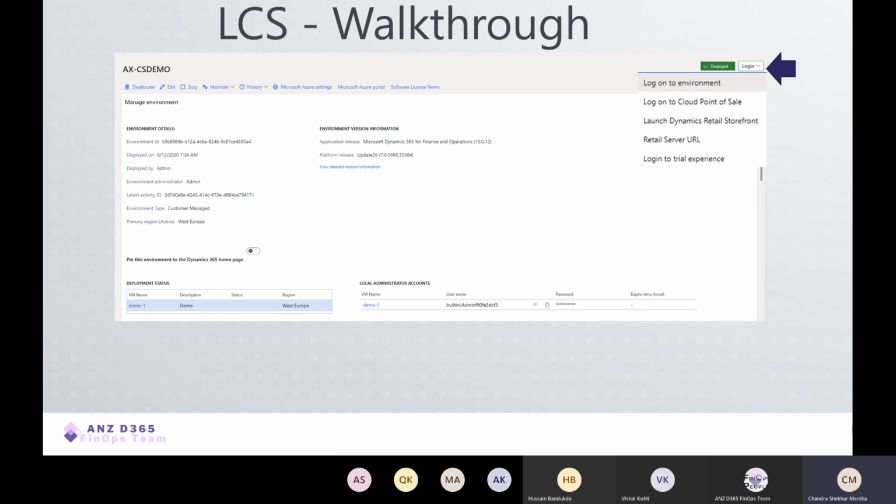Under the login, this is where you can find the links. If you say log on to the environment, it will take you to the Dynamics D365 homepage. Now, if it's a development environment or say a T2 environment, then you could also access it via RDP. If you click, in this case, demo one, then it will download an RDP file, and then you can find the username and the passwords here.